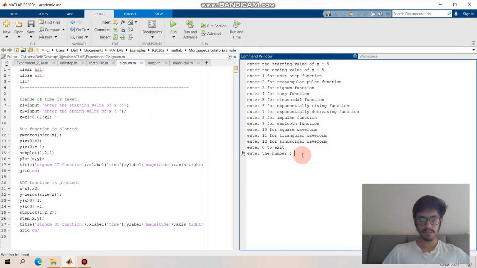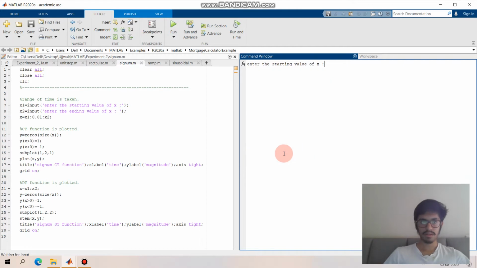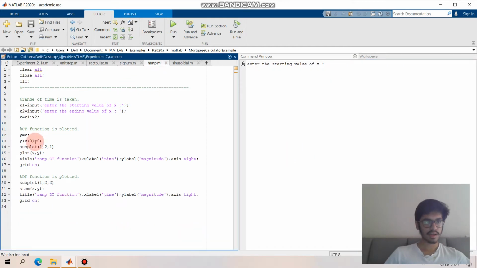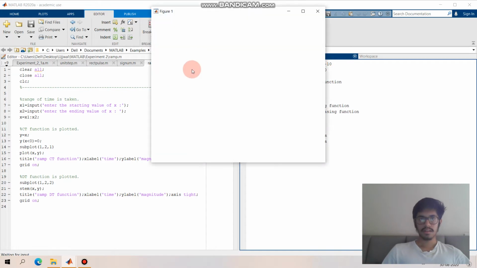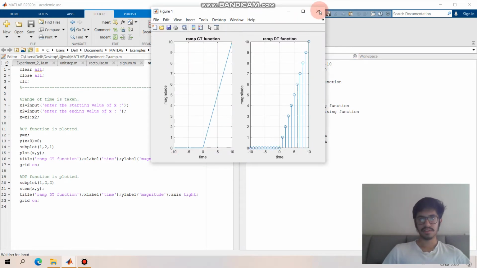So let's go to ramp function. By entering 4, we'll go to ramp function, and I've written some code. It will ask first the input for time. I'll enter from -10 to 10, and by entering this you will see ramp functions.